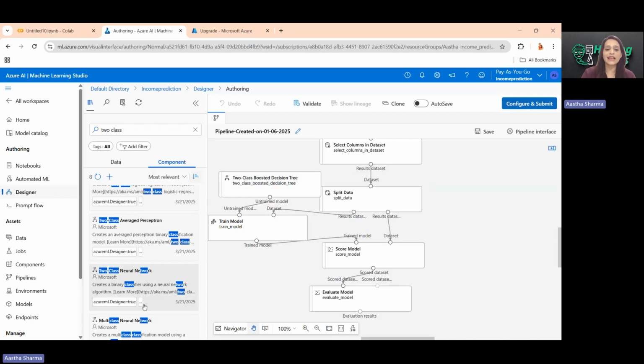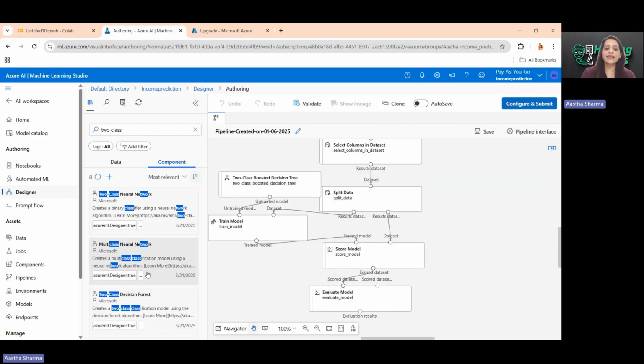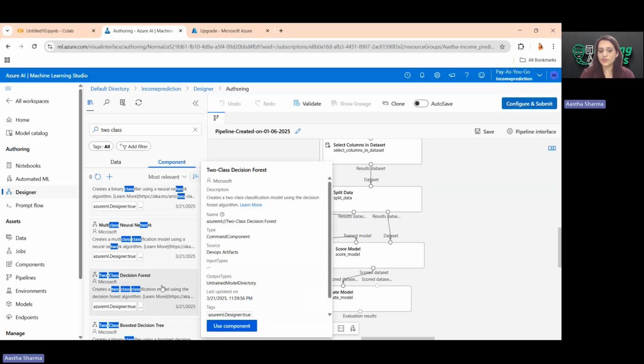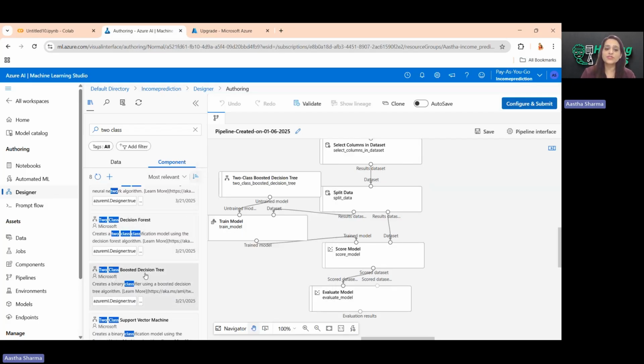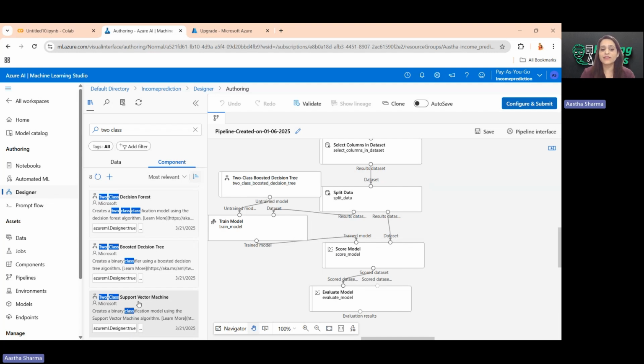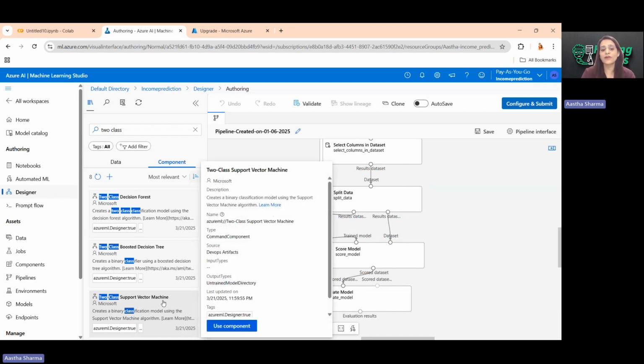And there is multi-class neural network also. There is two class decision forest also. There is two class boosted decision tree which I have taken. There is two class support vector machine also which you can take. So all these models, depending upon what data set you have and what exactly the output is which you are going to get, all are going to be taken into consideration. Taking those into consideration, you are going to create the model.